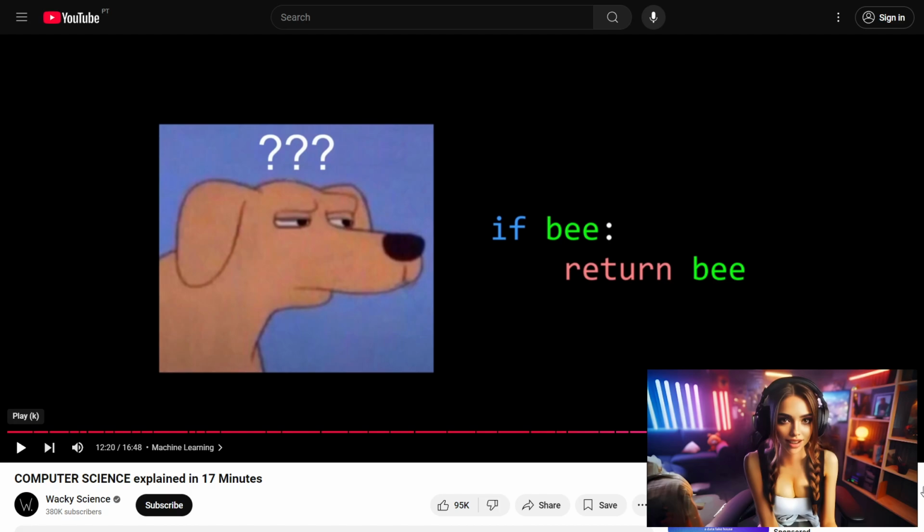That meme is hilarious. The confusion on the dog's face perfectly captures the struggle of trying to define something as complex as a bee. Sometimes, coding feels just like that, if only it were that simple.